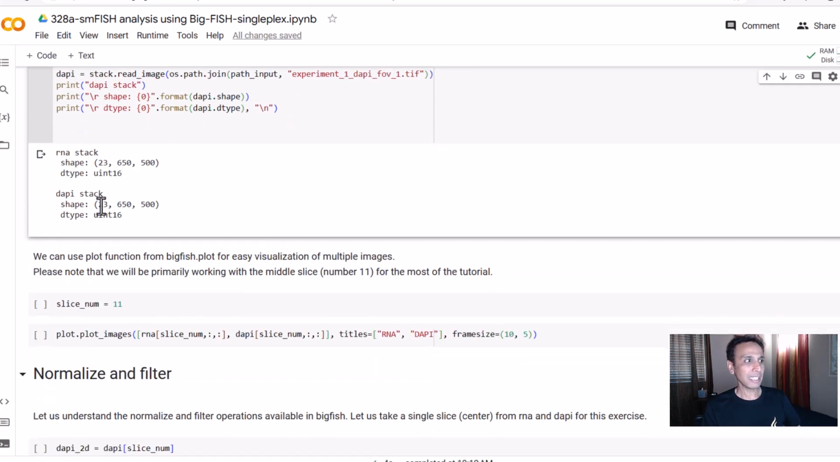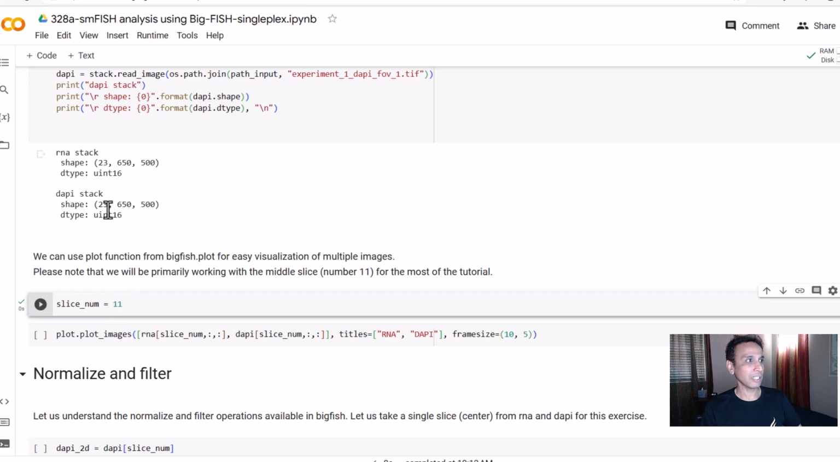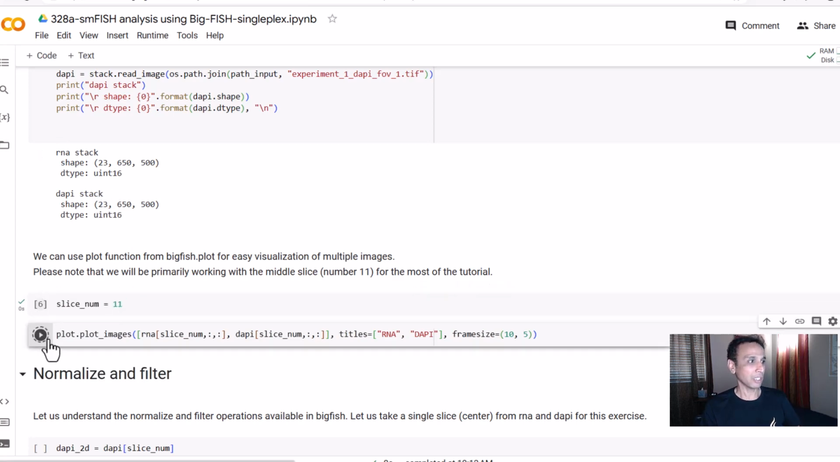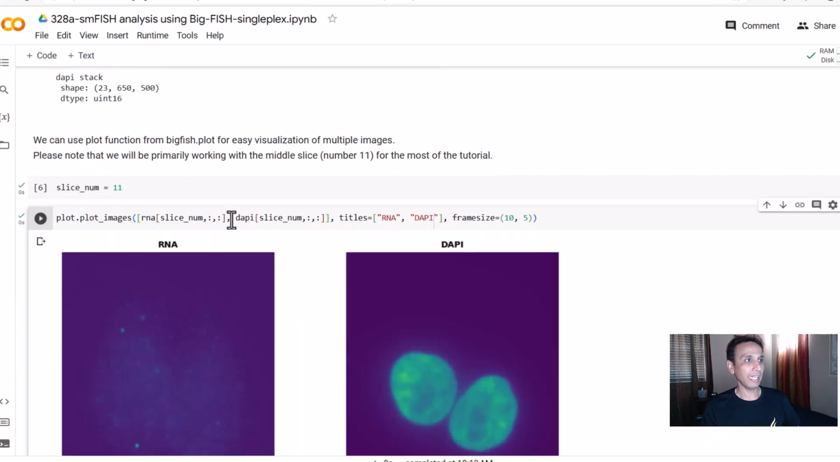Okay, so this is a Z stack, but let's just go ahead and have a quick look at how these images look. Let's pick a central slice, right? We have 23 slices, so let's look at central slice number 11. And let's go ahead and plot both RNA and DAPI images.